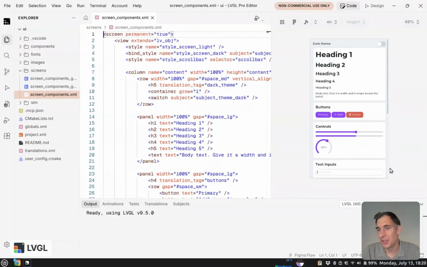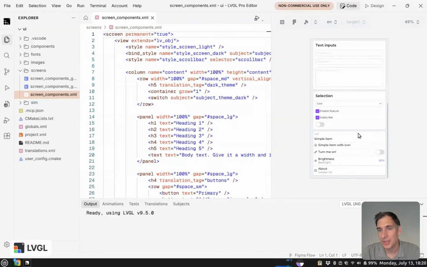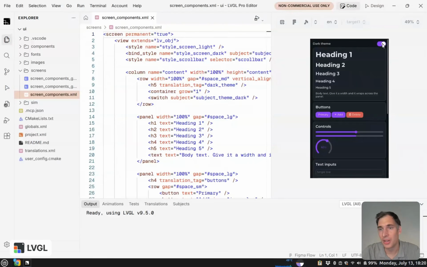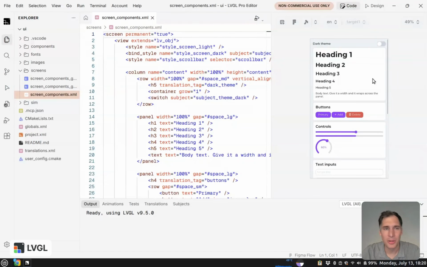So this is the resolution of the development board that I have selected, so it's automatically picked up. And I can just see a few components that I get out of the box. It also supports dark theme. But more about this later.